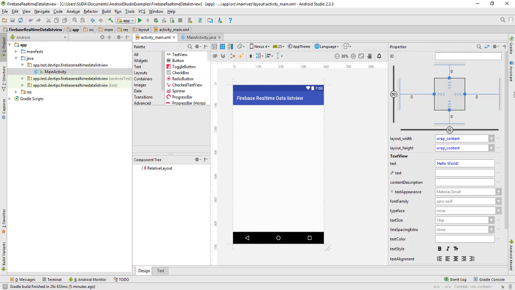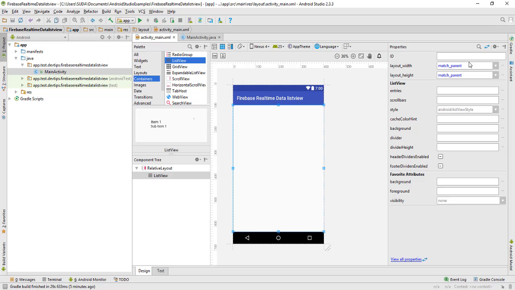First we need a container named ListView. This is the list view, so we need a list view. We have to add an ID for our list view. I'm choosing database list view, then hit enter. Now you see this is rendered.